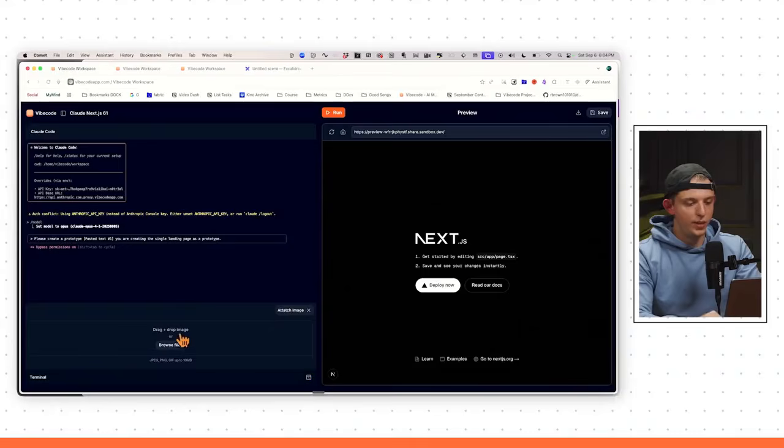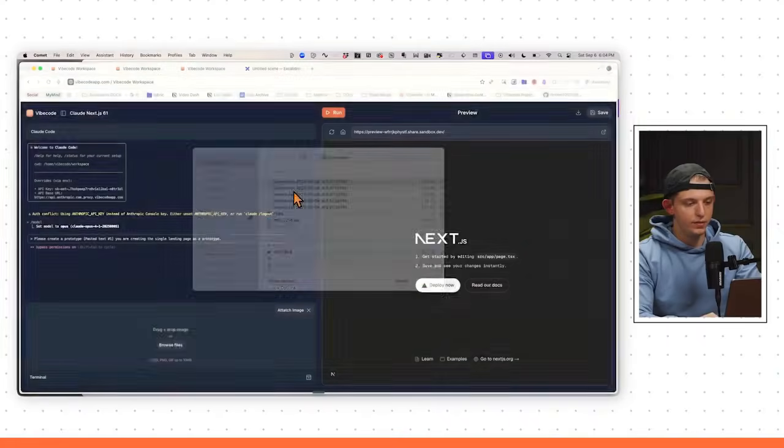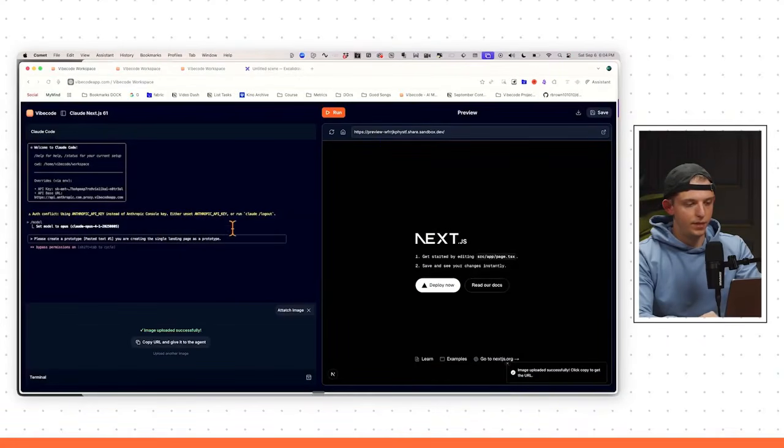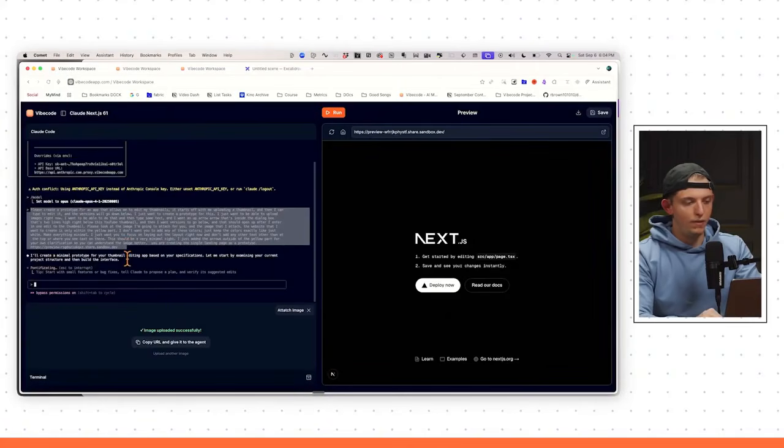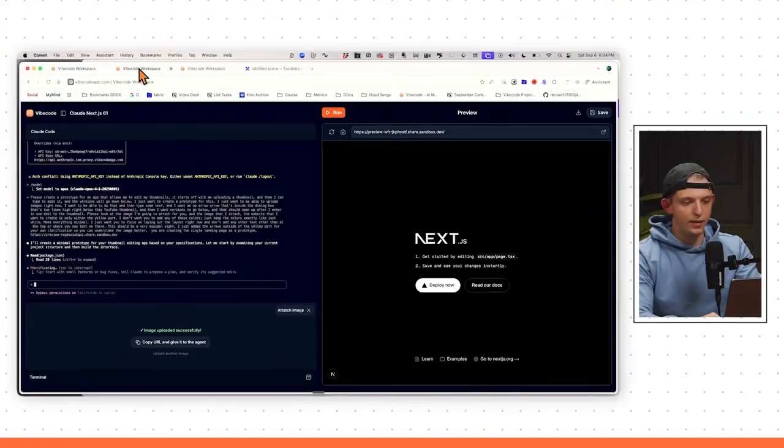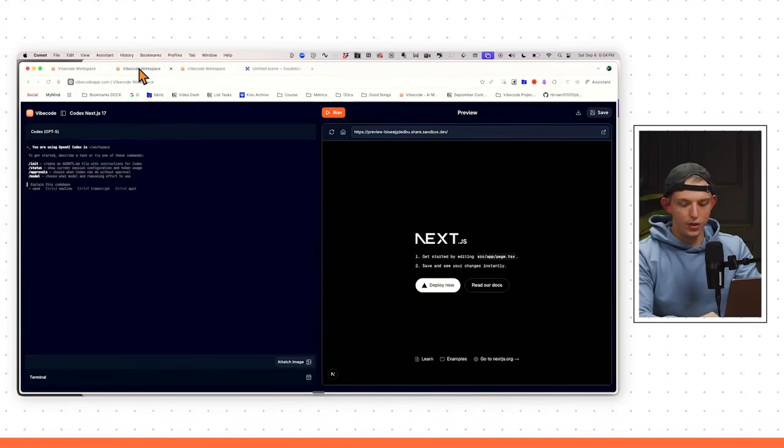Now we need to attach that image so we can browse files. We're going to paste in that screenshot, copy to the clipboard, paste it in, enter. So here's the full prompt that was entered. Now we wait for Opus to be done. This could take a little bit. It's got to analyze the image. It has a lot of work to do. So we're creating a prototype.